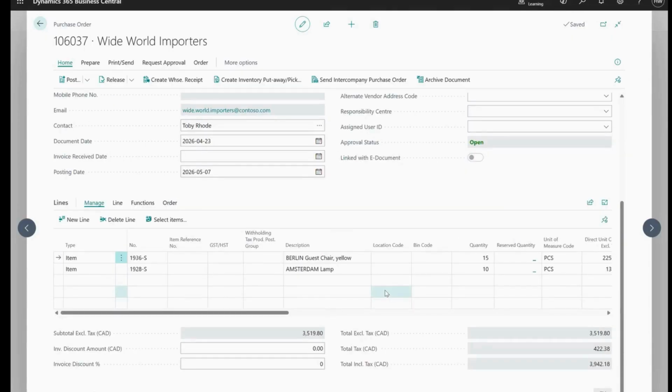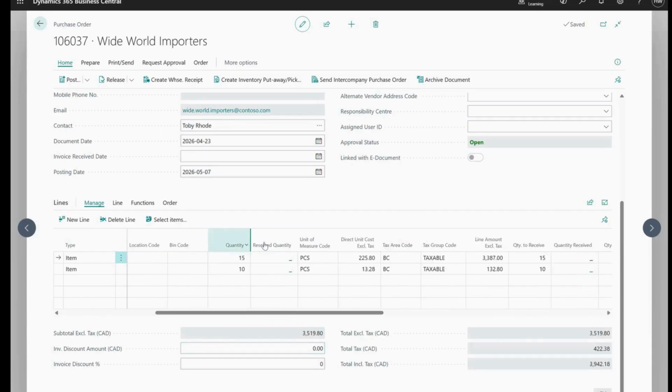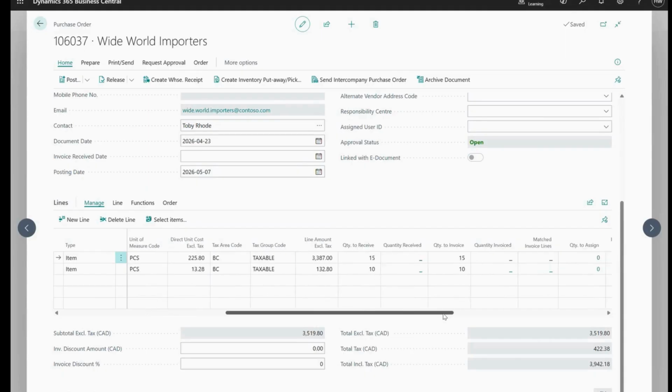After opening the purchase order, navigate to the lines table where all order items are displayed. Review the list and confirm that the items being received match those on the purchase order. We're going to scroll to the quantity to receive. You can see we ordered 15 and 10, and the quantity to receive is going to be 15 and 10. We've confirmed that that's physically what we have received.